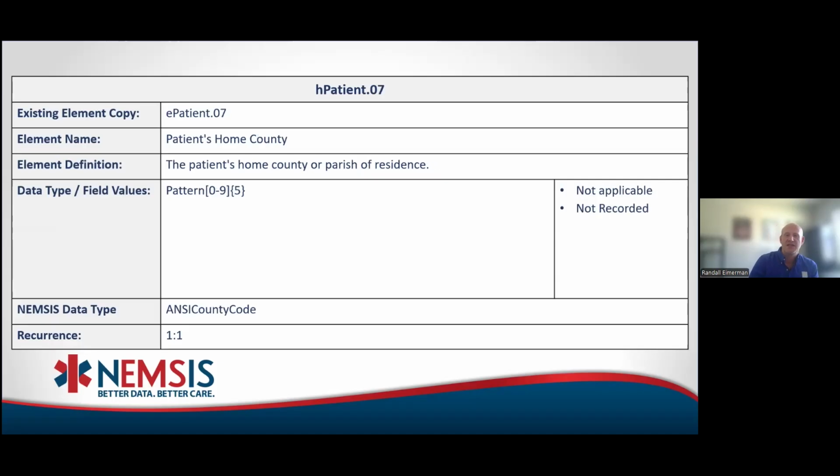Next data element, HPatient.07. The existing element copy is ePatient 07. The element name is patient's home county. The element definition, the patient's home county or parish of residence. The data type is a pattern. The NEMSIS data type is the ANSI county code, and the recurrence is 1 to 1.